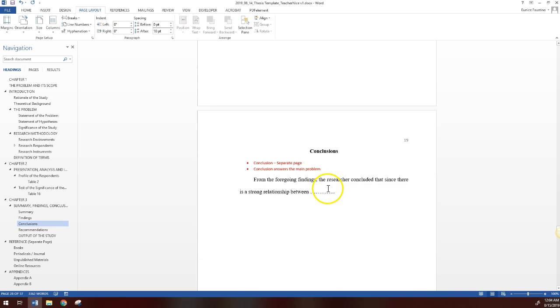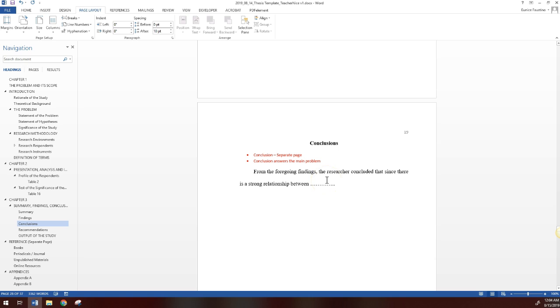And then for your conclusions, it should be a separate page again, and it is going to answer the main problem. Okay? So do not discuss anything else. Just make sure that your conclusion answers your main problem.